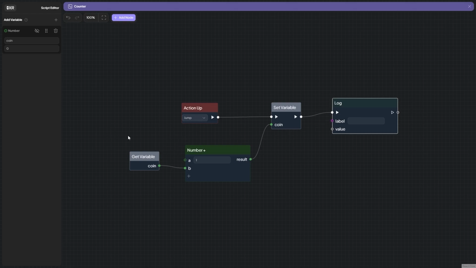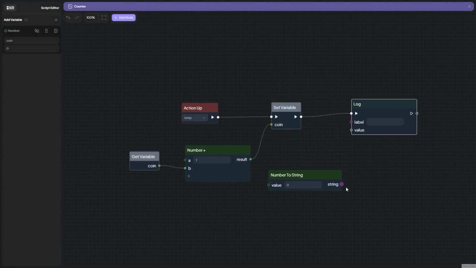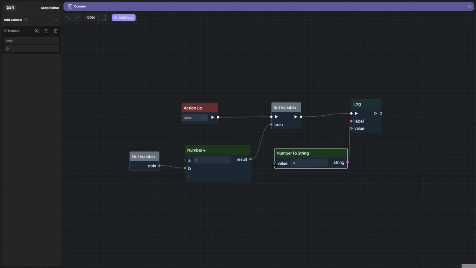To do this, take another block called Number To String. Let's take it here. We are just making connections between ports of the same color. And here it is necessary to indicate the value of our variable. Pull out the Get block again and extend the connection. Congratulations, our script is essentially ready.